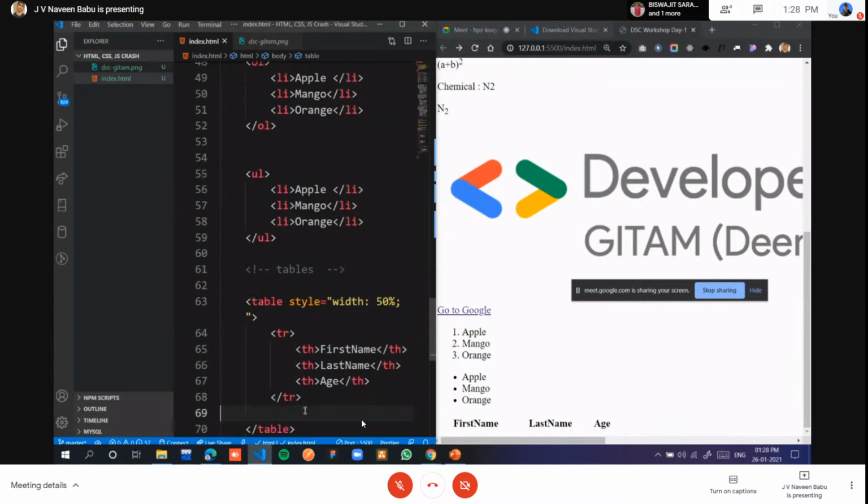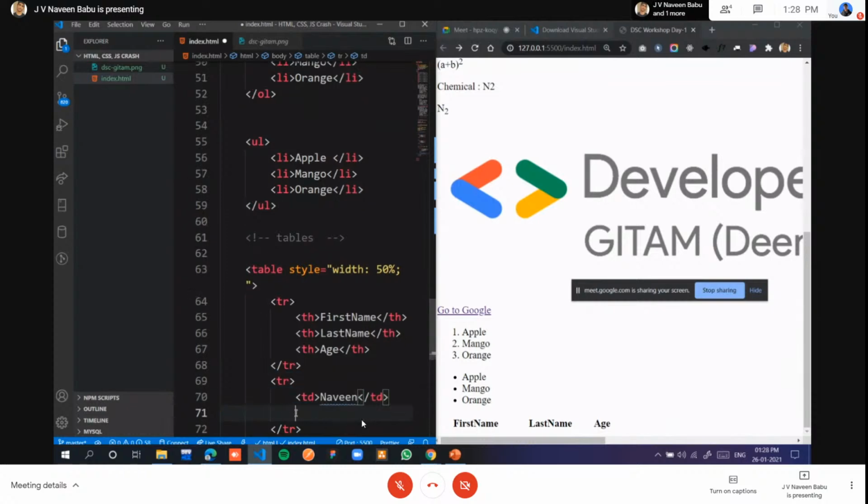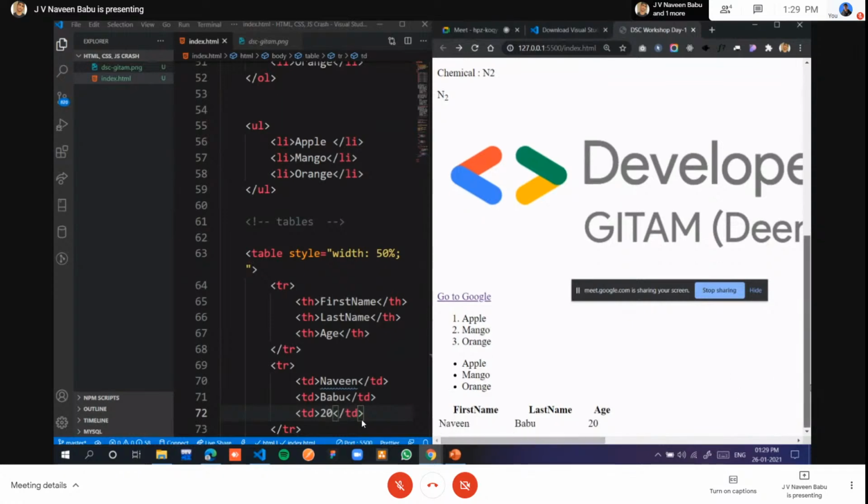So inside my table, I would like to enter the table data. We need to add the data in a row. So that's why I'm mentioning tr followed by td. Td stands for table data. So in table data, I would like to enter my first name Naveen, second name Babu, and my age 20. Here you can see the data is filled.